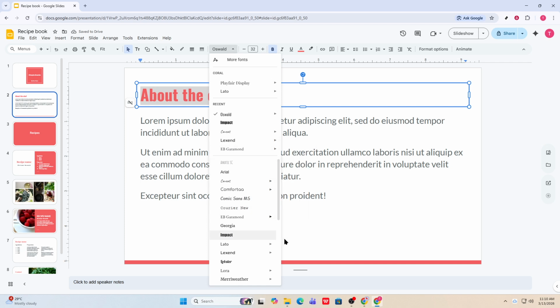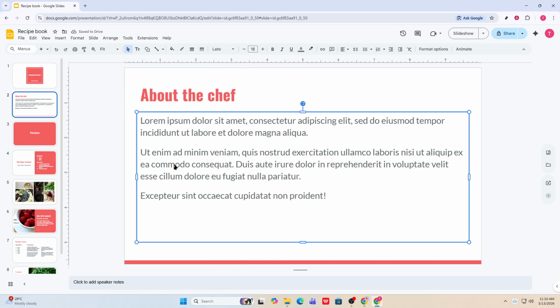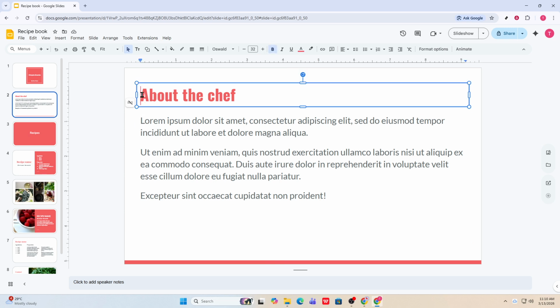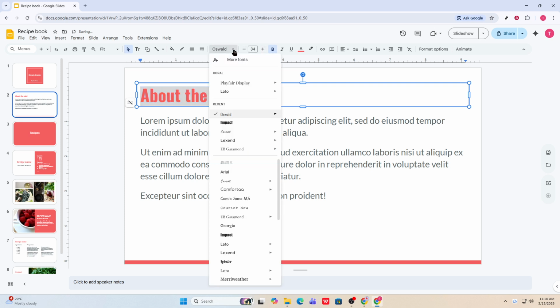Back in your presentation, highlight the text you want to change. Open the font drop-down again, and you'll now see the new font in your list. Click it to apply. If the text looks a bit off, adjust the size, line spacing, or weight to dial in the look you want. Repeat this on any text box, titles, subtitles, or body text, and you'll keep a consistent style across your slides.